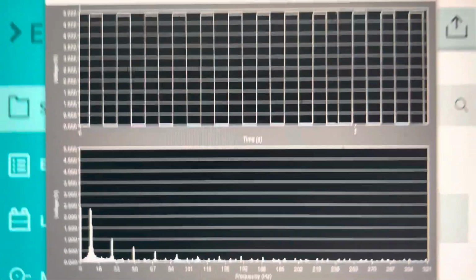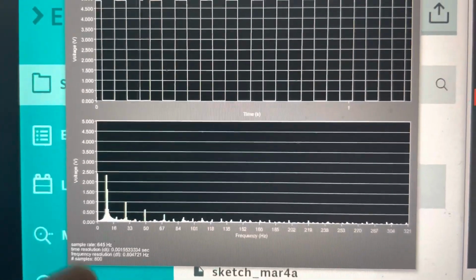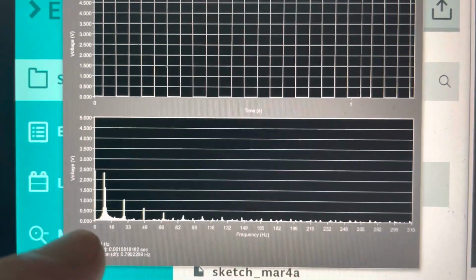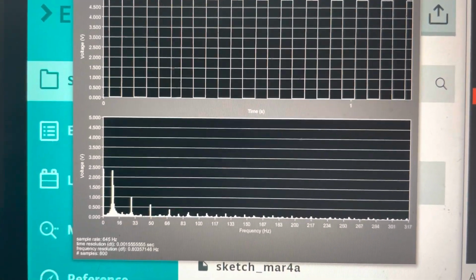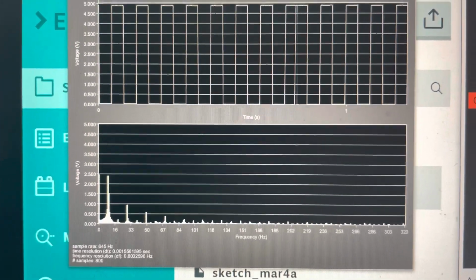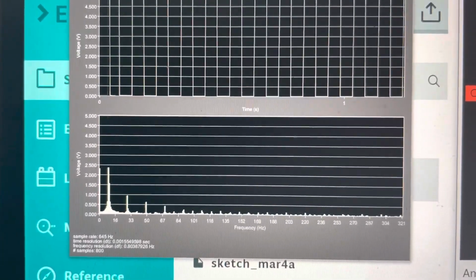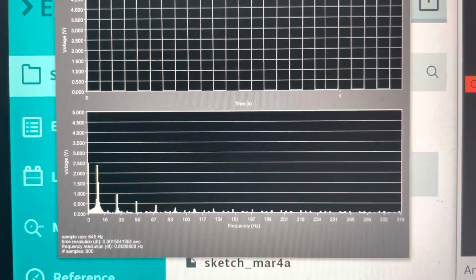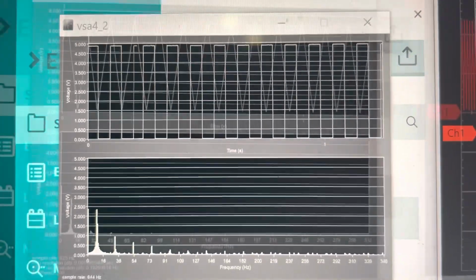Here is our square wave, and as you'll see, the frequency is represented by many different values with varying amplitudes and varying frequencies. This is because to represent a square wave, you need an infinite number of cosine and sine functions.